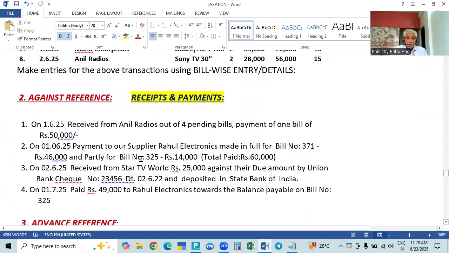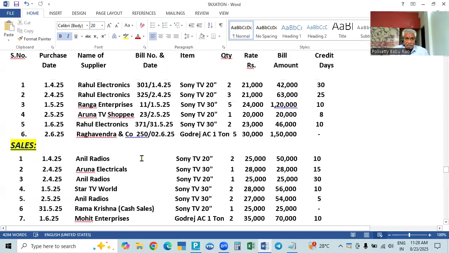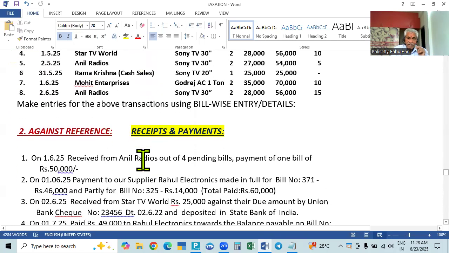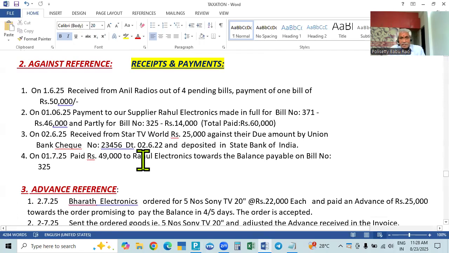When you are making the payment to others or receiving from customers, that amount is called against reference, against the pending bills. All these new reference bills are pending till they are paid. That is why they are called pending bills. So against the pending bills, we will make the payment or we'll get the receipt. So against reference you have to take.